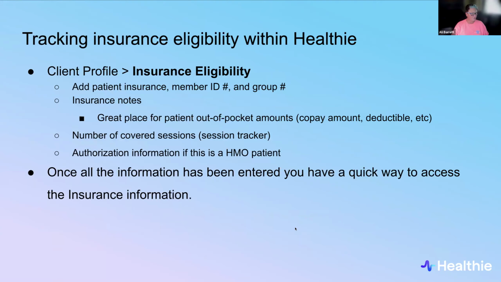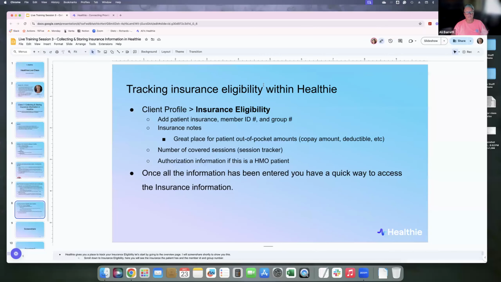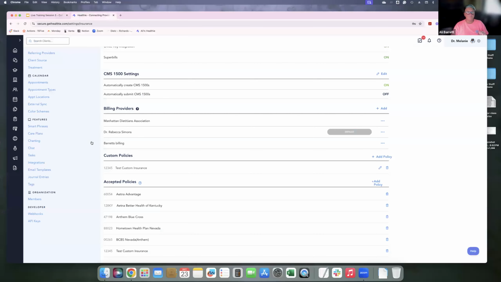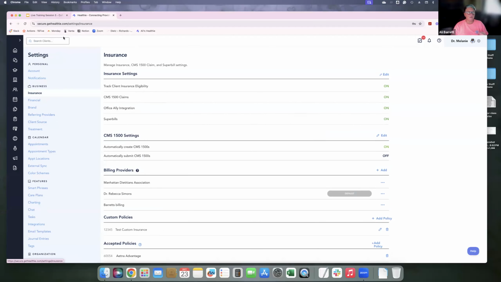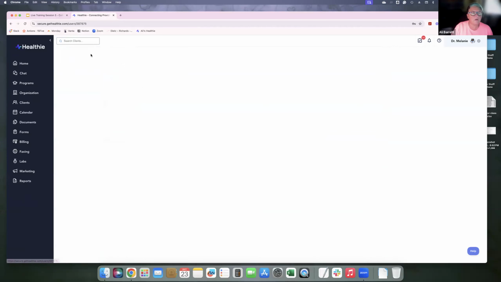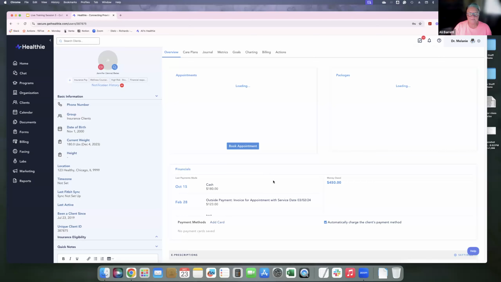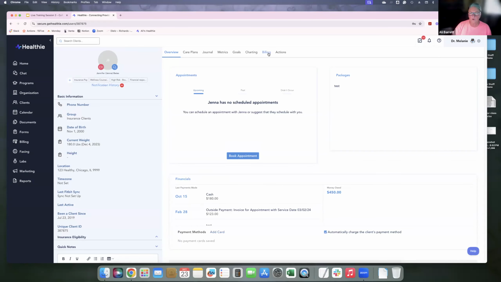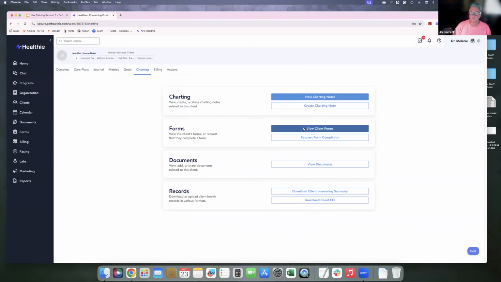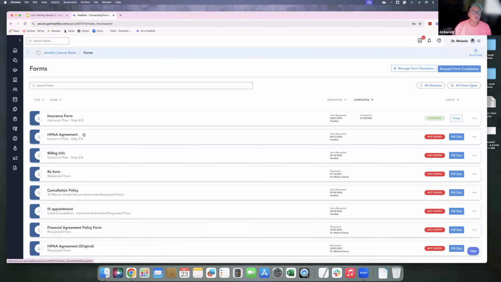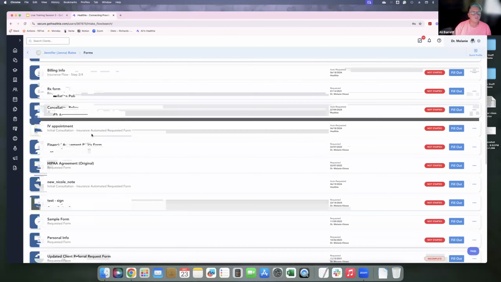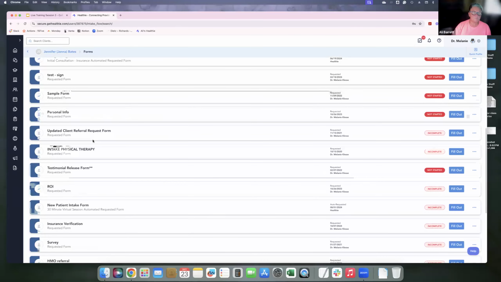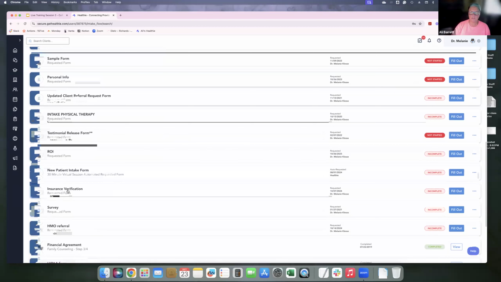So let's look at that form before we go into tracking the insurance. So the form, I'll get into my patient that I'm using. This is a test environment, FYI. This is a test patient. Okay, so the form that I created for this patient is in here somewhere. Insurance verification form.